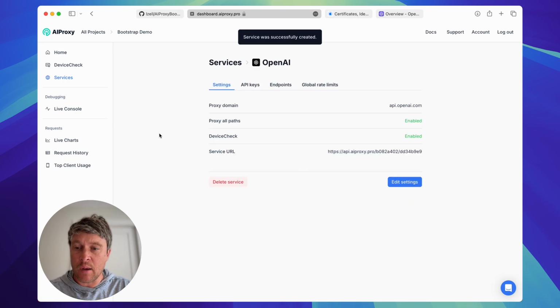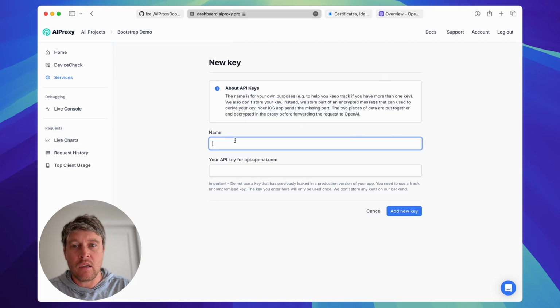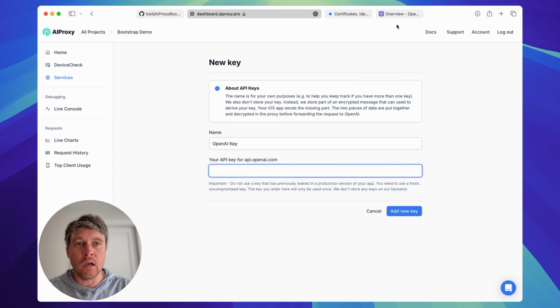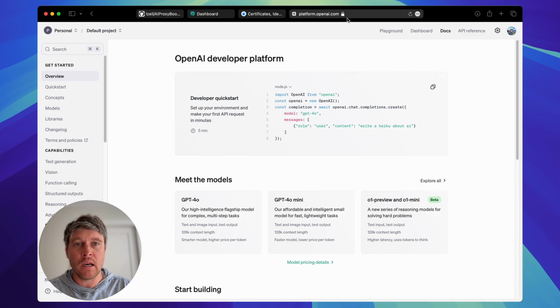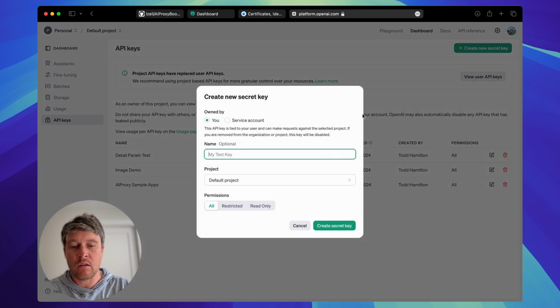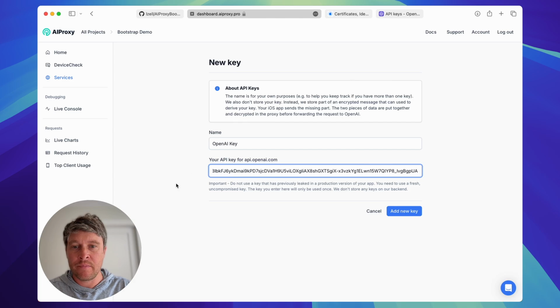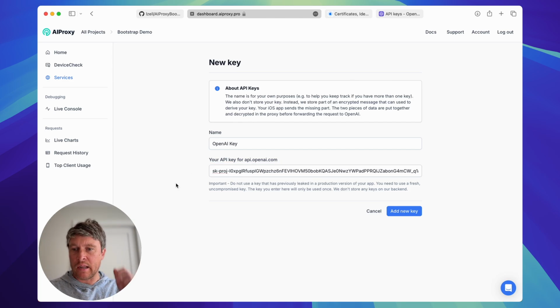So now we need to provide AI Proxy with our OpenAI API key. So click on API keys, click create key, say OpenAI key here. And then to get our OpenAI key, we're going to go to platform.openai.com, go to the dashboard, go to API keys, and create a new key, Bootstrap key. And copy that, and then back in AI Proxy, paste that here. And one thing to mention is we're not actually storing your key anywhere. We're using something called split key encryption, so you don't have to worry about your key living on our backend.